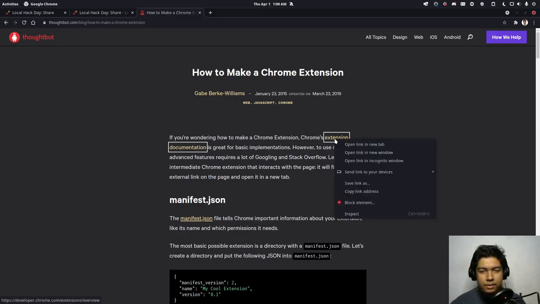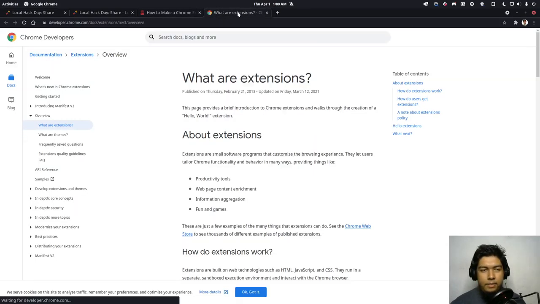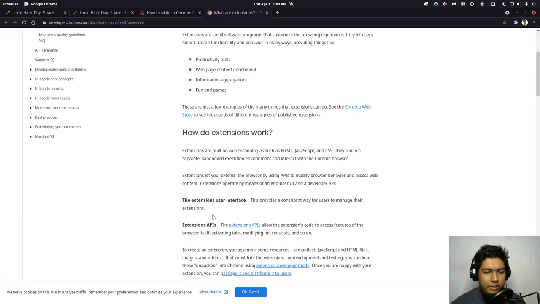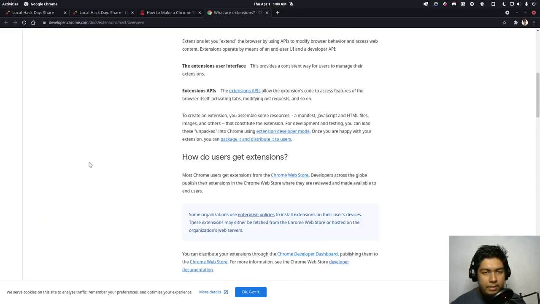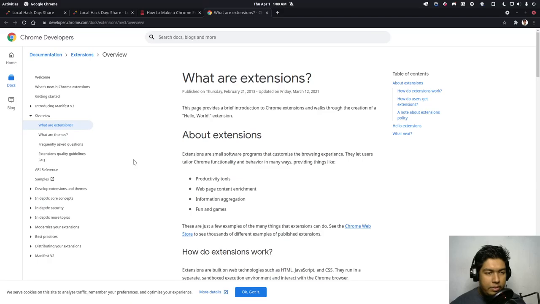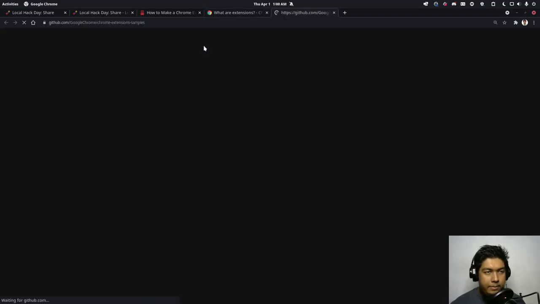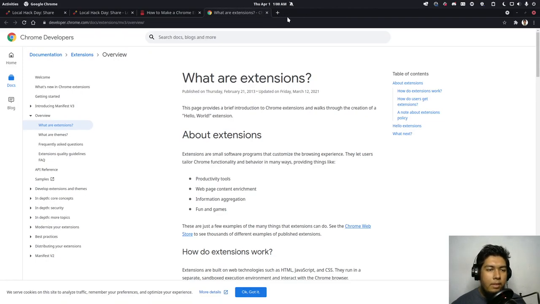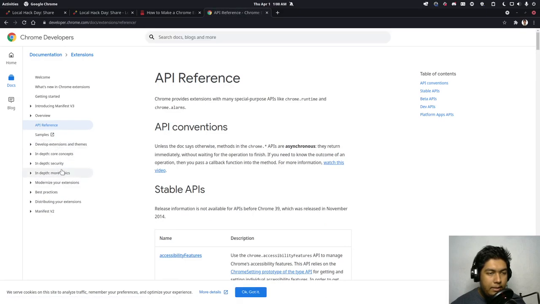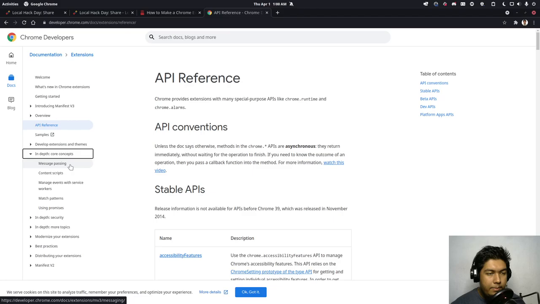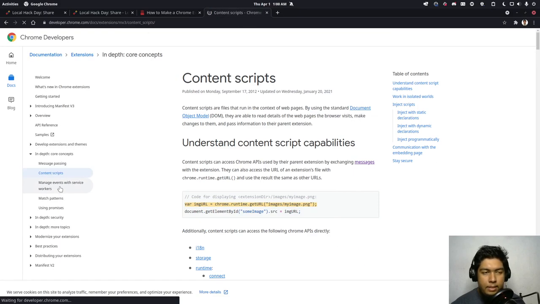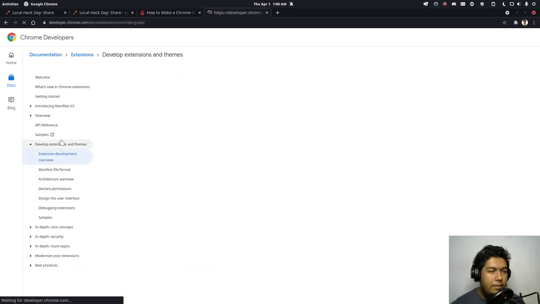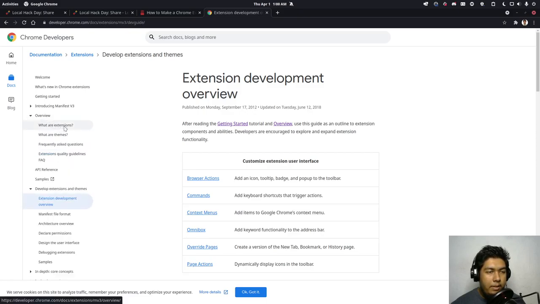The Chrome project has official documentation on what extensions are and how we can create them. They have some samples over at the Chrome extension samples repository. That is great. And there are themes, all the API references, and in-depth core concepts like message passing and content scripts. There is a lot, I guess, to this, but we will see about that.